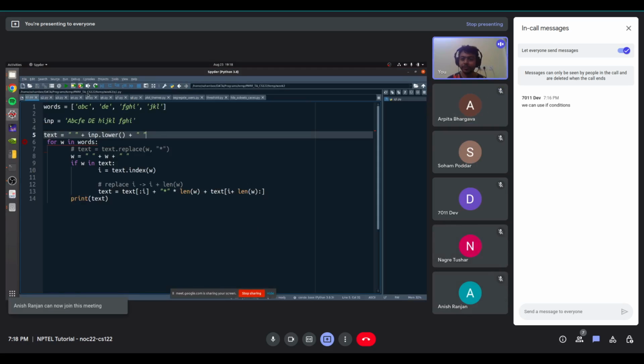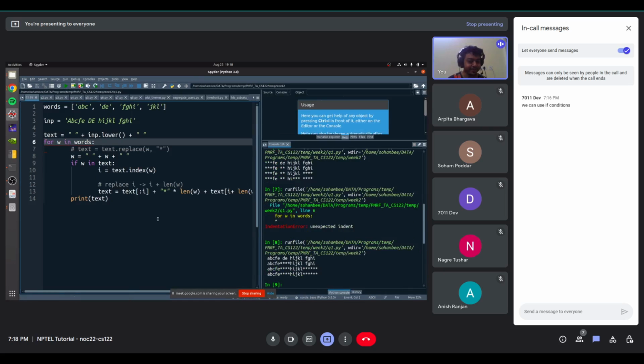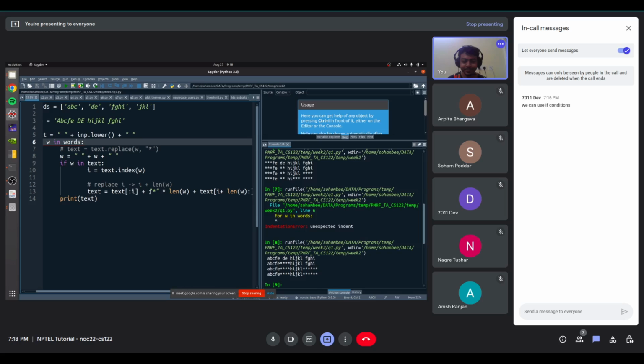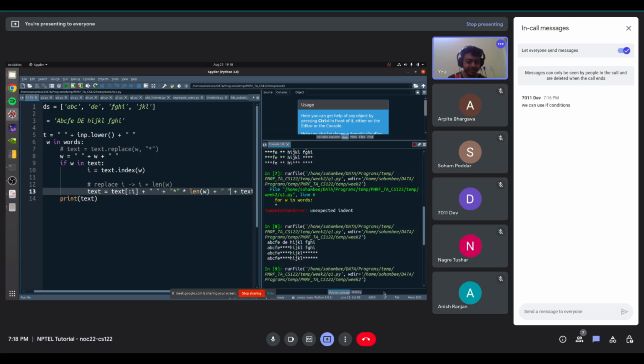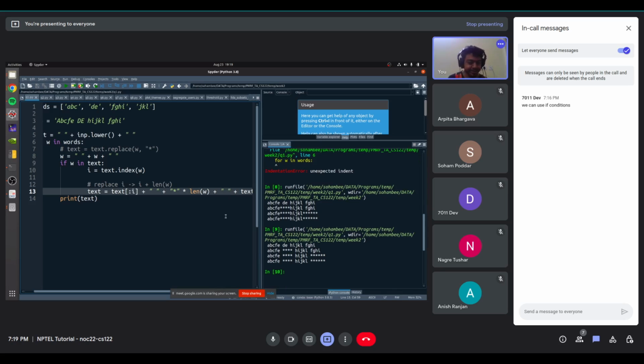Okay, so if we run this, we can see, oh, some unexpected indent. So be careful with the indent in Python. Now you can see that it has also replaced the words. We need to also add some spaces here, I guess. Since we also replace the spaces, this time we also have to add some spaces to this. So let's add some spaces, and now you can see that only these two words have been replaced, but not correctly. So this is how you should figure it out.